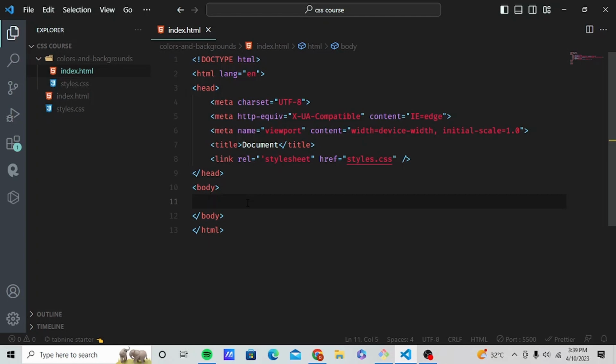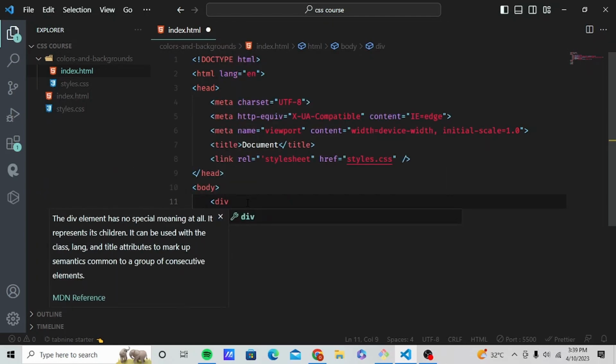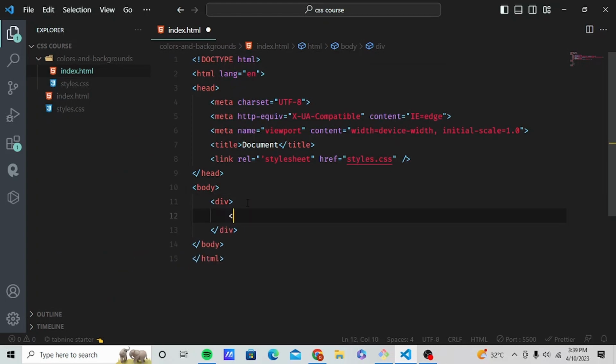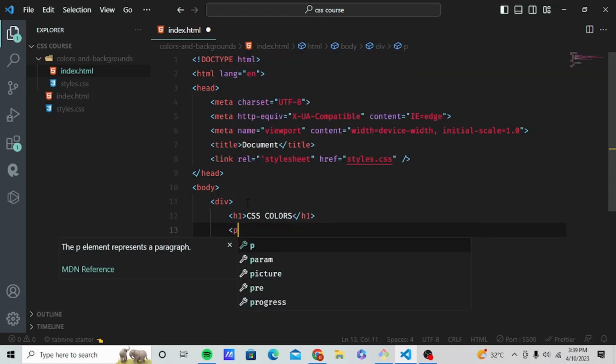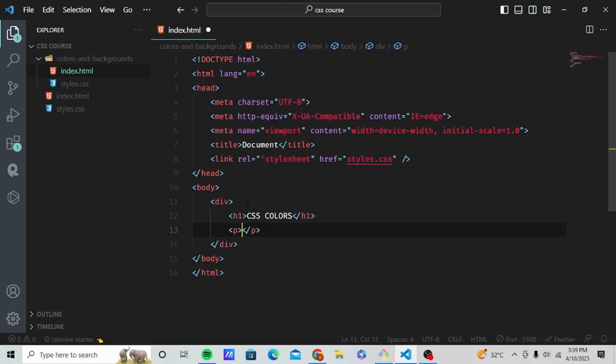All right, let's create some HTML elements. Let's say a div, and an h1 that says CSS colors. Let's just create two p tags: paragraph 1, paragraph 2.